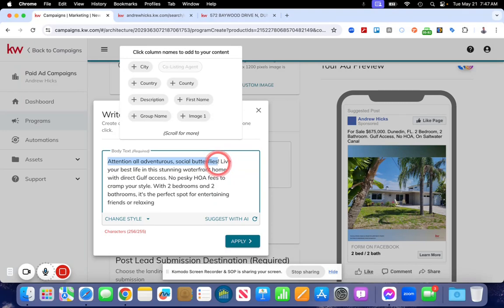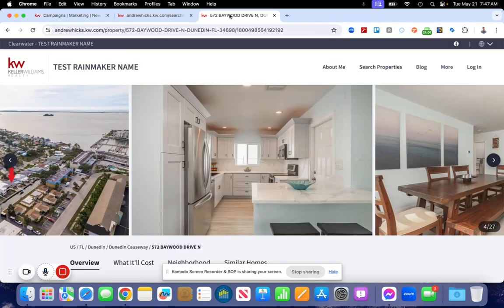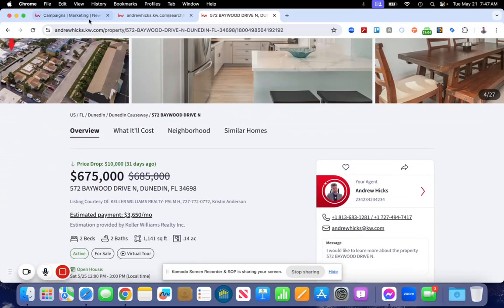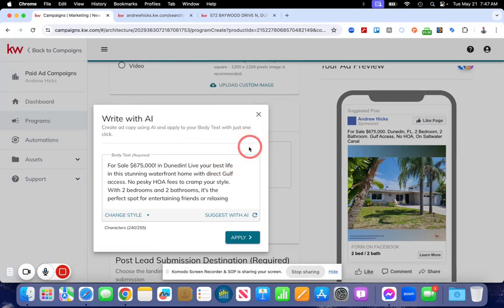So, I'm just going to do for sale $675 because it seemed to take that part out. AI is not always the brightest, but that's okay because it's got us to help. Also, thank you, AI. For sale, $675,000 in Dunedin. So that's really it. That's probably as good as or better than I'd ever figure out how to write something.